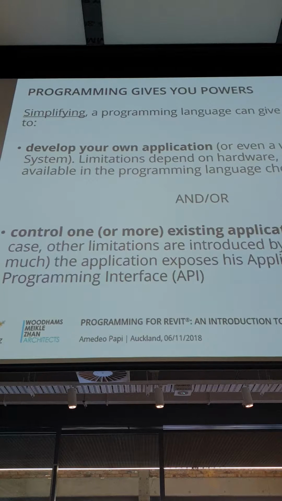Or actually you can control one or more existing applications. In this case, another limit is how much actually the application exposes its application programming interface, so the API. So basically the set of instructions that you can use to control those applications.